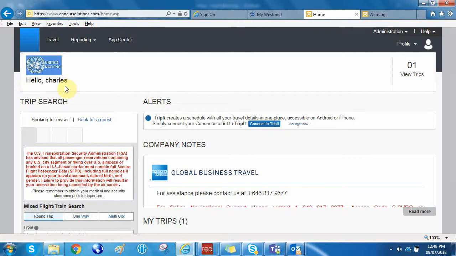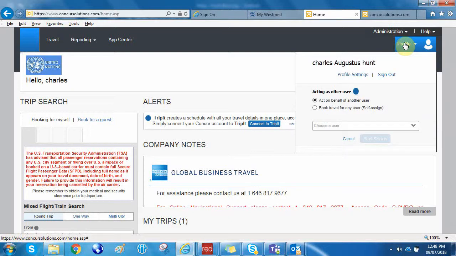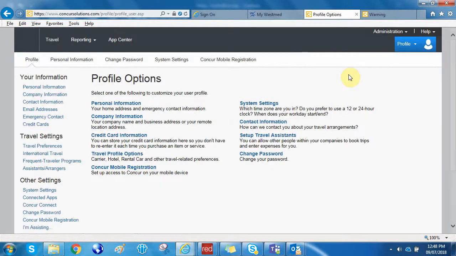Now, one of the first items of business when you log in initially is to create your profile. So you go to the right-hand side of your screen, and you'll see a little icon with the word "profile" next to it, and you click on that, and it has your name, your profile settings, sign out, etc. Click on Profile Settings, and it will take you to Profile Options, and this is where you begin to build your profile. And the profile is very important. I can't stress that enough, because it assists the travel agency, travel and transportation, and the airlines in expediting your reservation and maintaining contact and communication with you.